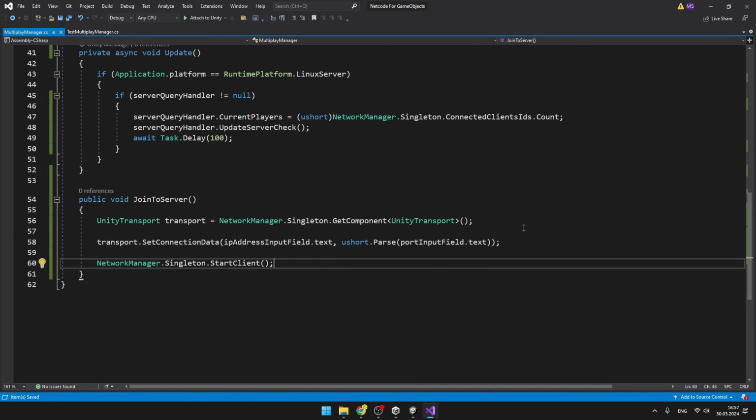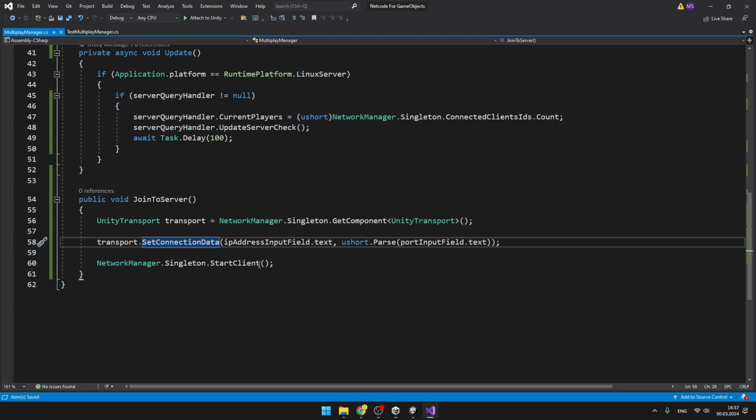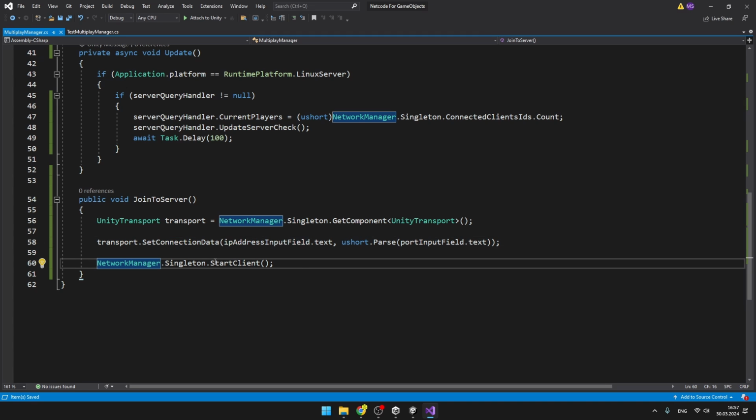The part for joining the server is even simpler. We first need to access the transport, because then we again need to set the connection data, where we are inputting the IP address and the port to which we want to connect. After we set the connection data, we can just go to the network manager and call the function to start the client. And that's it.